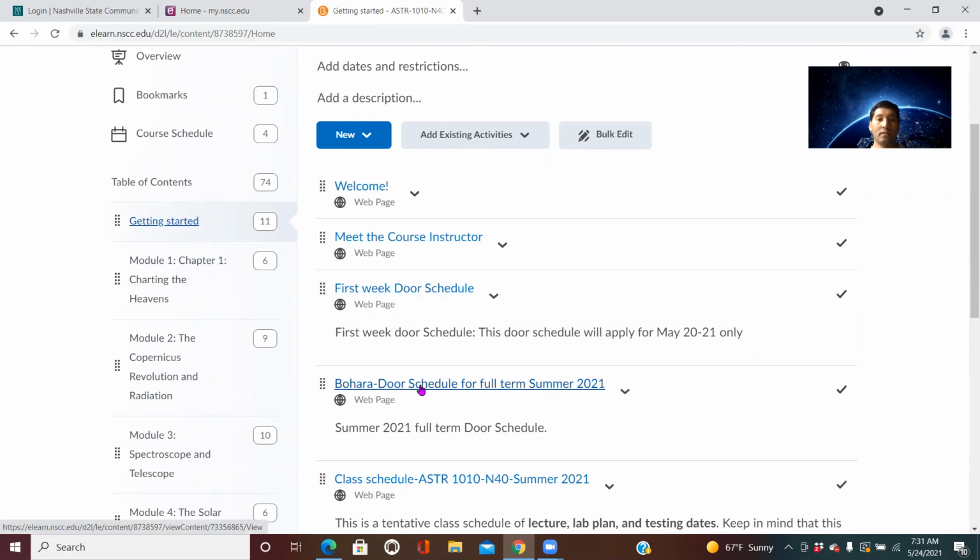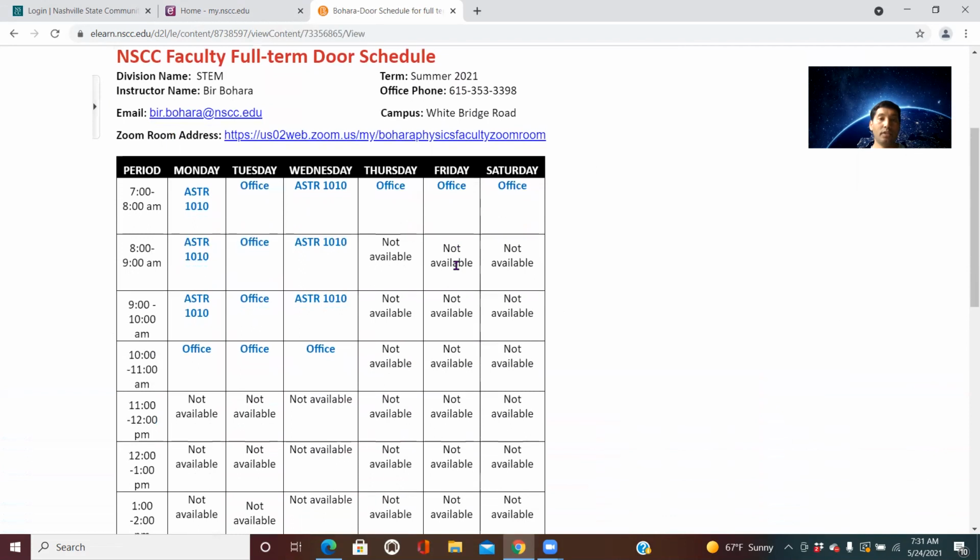Look at the full term schedule right here, where you can find what times I will be available. But this is an online class, so I will reply to your email within 24 hours. You don't have to stick to this office hour, but most of the time I will reply as soon as possible. If you email me during these office hours, you will probably get a reply sooner. This is just the due schedule.